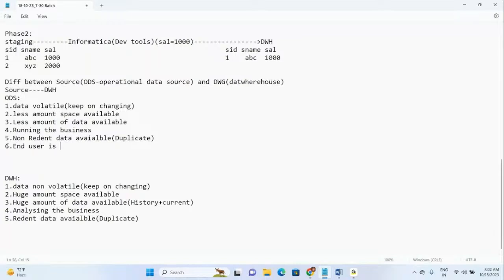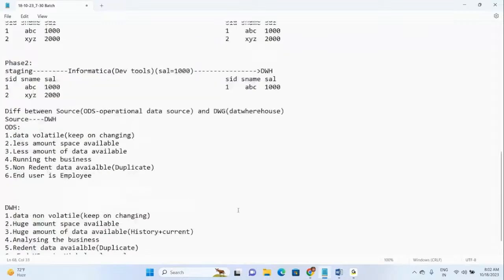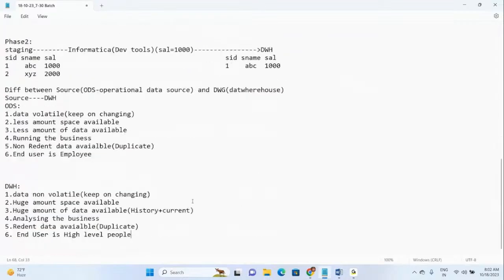The end user is an employee only. Here, high level people, who will take the decisions, right? Those people only are available as the end users of the data warehousing.